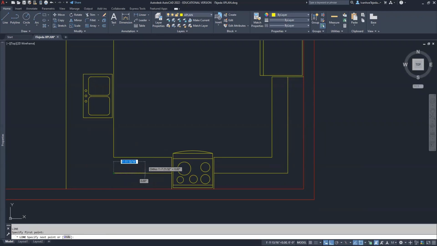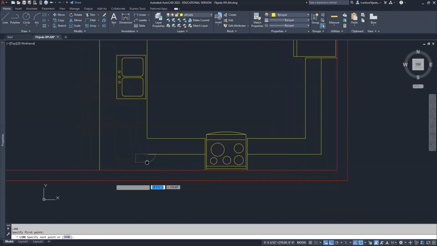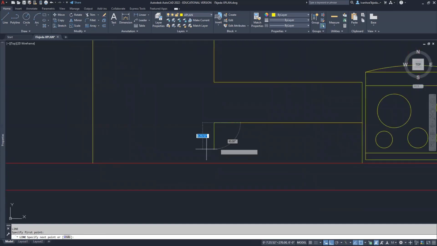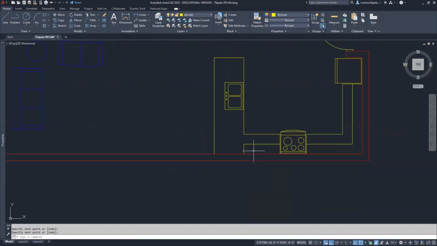And let's see if I can use tracking now. So I'll pan over here. I'll try to track this endpoint over, down, and it looks like that will work because I have ortho on. I'll click and then right click, enter to terminate the command.